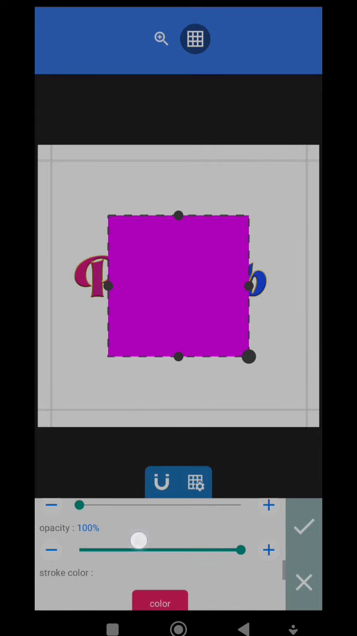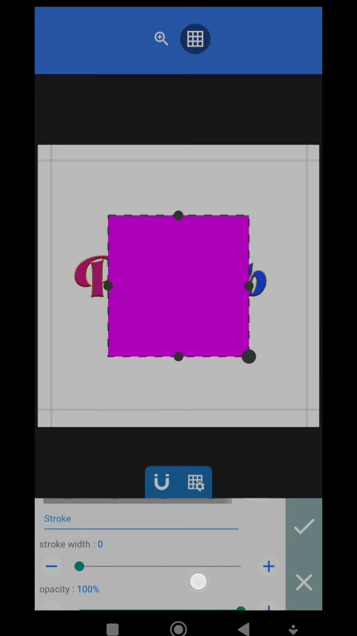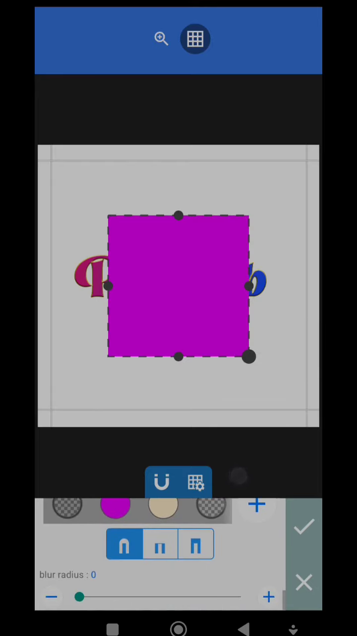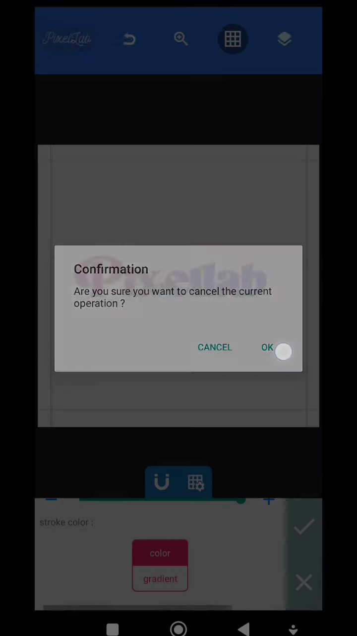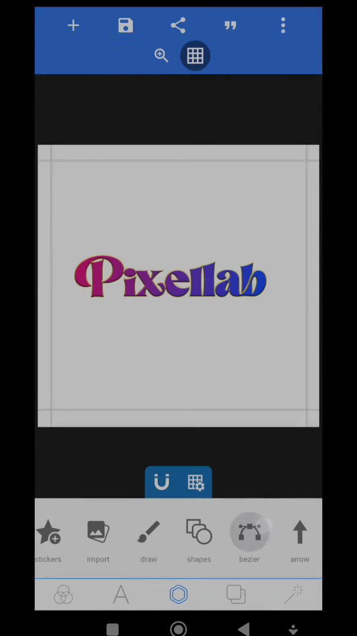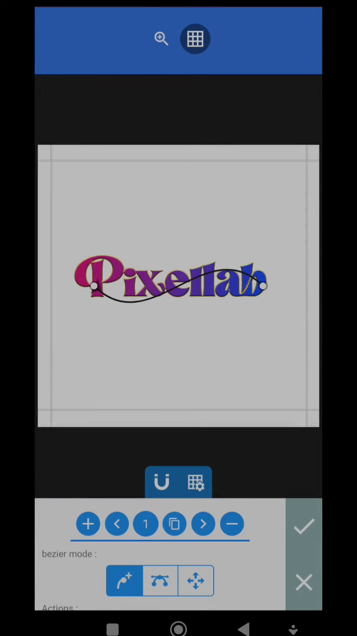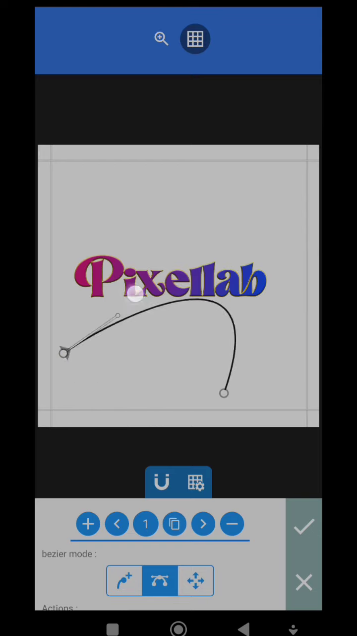And you can also add stroke to it, stroke width and stroke color. Okay. So the next tool is this Bezier tool. This Bezier tool is basically to create curved lines by yourself, to create curved lines or curved shapes. It can be used to do amazing things in Pixellab. You just stick around for more videos so we can learn how to use all of these tools in real-time designs.